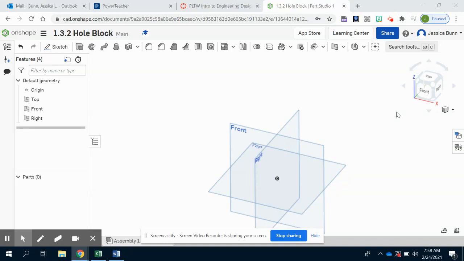Hello everyone, today we'll be working on 1.3.2 hole block. We'll be going through the process of creating the actual hole block that is in the assignment, and then I'll also show you how to work with the hole command and drill them into your figure.